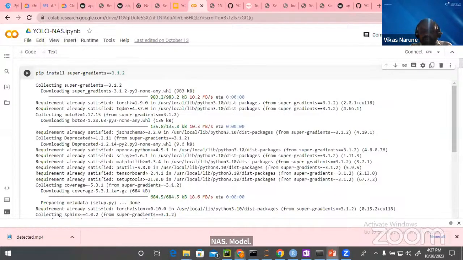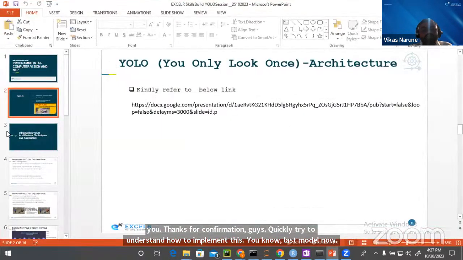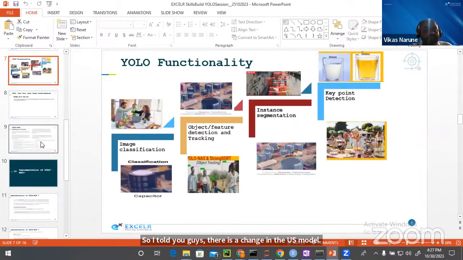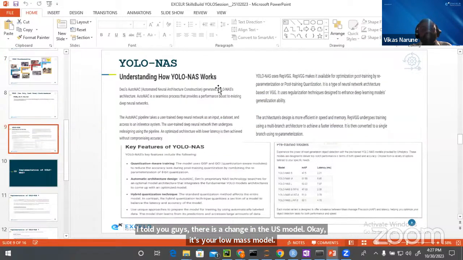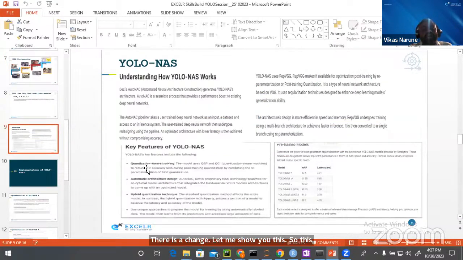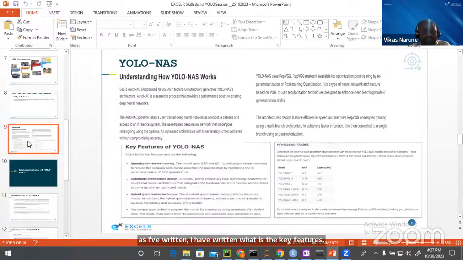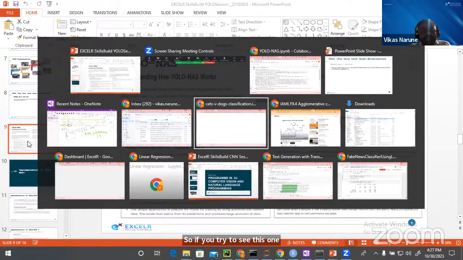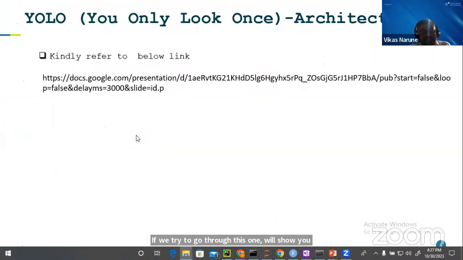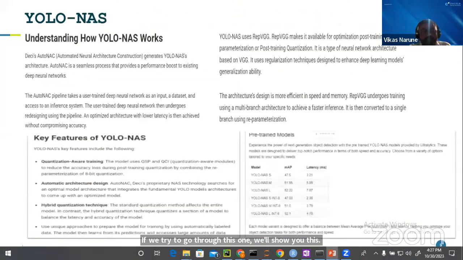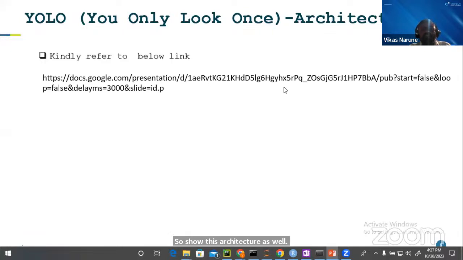Okay, so I told you guys there is a change in the YOLO NAS model. Let me show you this YOLO NAS model. I have written the entire understanding of YOLO NAS here, and what the key features are. I will show you this architecture also. I have given a link in the presentation too.